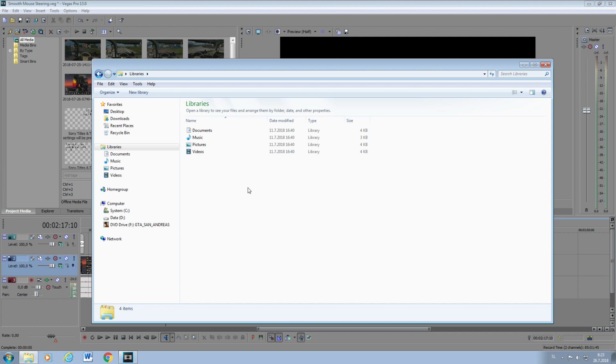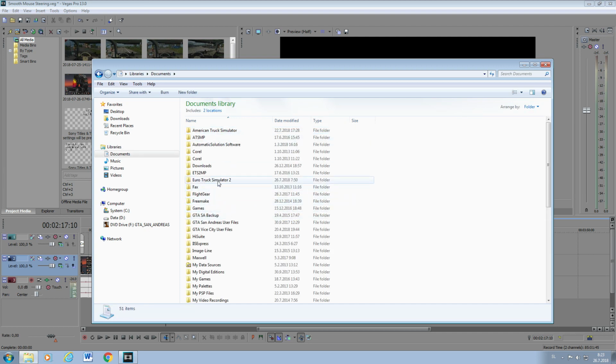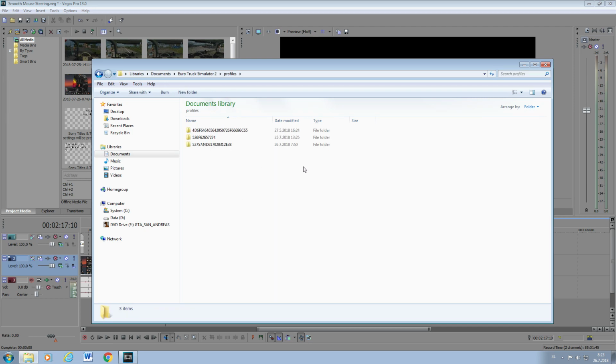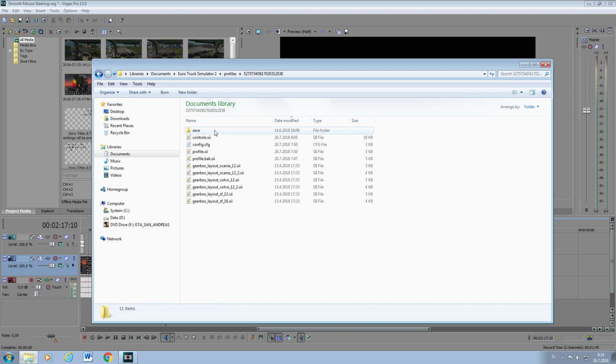Okay, so if you want the exact same settings as I do, go into Documents, Euro Truck Simulator 2, Profiles, and then go into the game, get into the profile that you want to change the settings for, and then sort this list by date modified. And so the latest one will be the profile you're looking for. So in my case, it's this one.